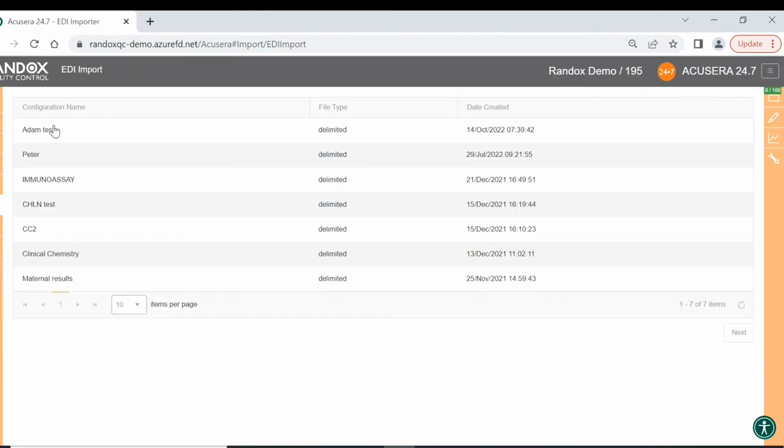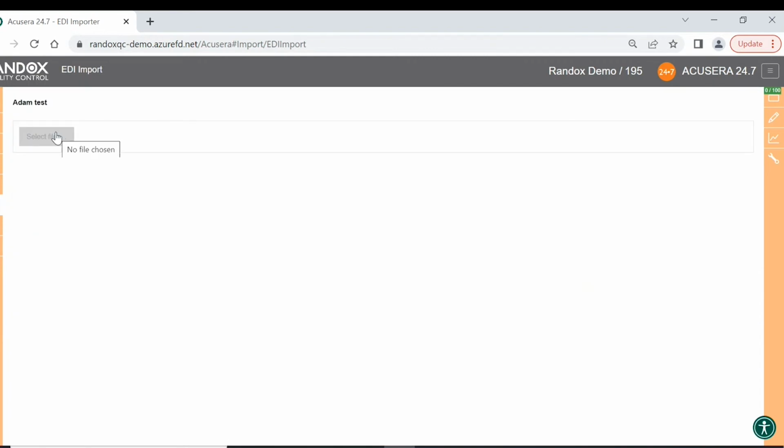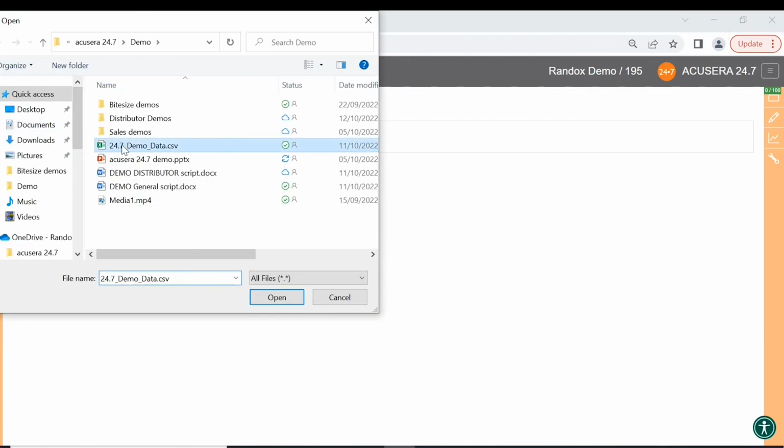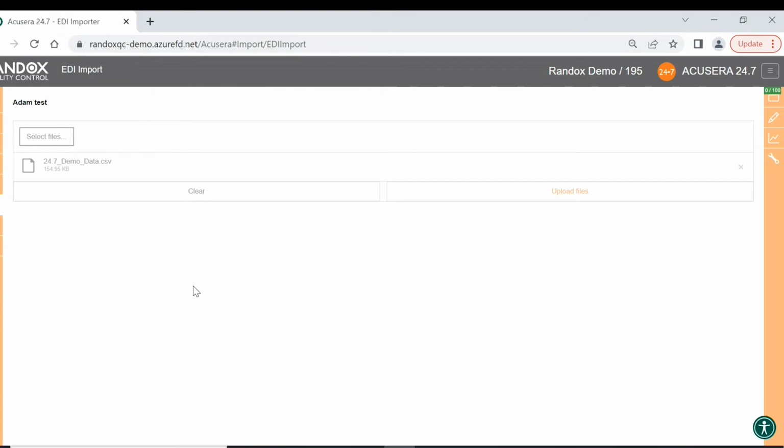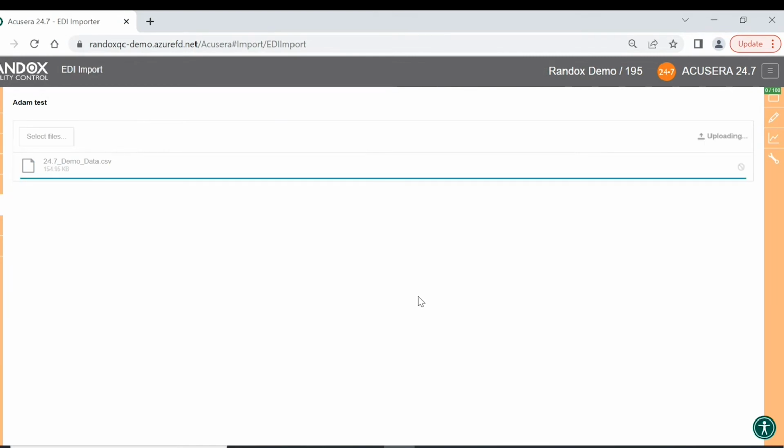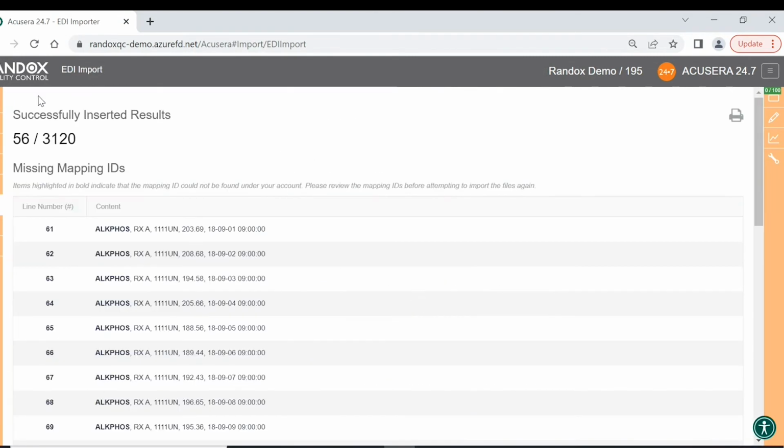We then could go to our EDI import, choose the configuration, select the file, open, click Upload, and it will then upload the results. It will also give us information on the ones that have been successfully inserted, and it will tell us why certain ones were not. And we can see here that we have missing mapping IDs. So there have been assays inside that file that we don't currently have mapped.